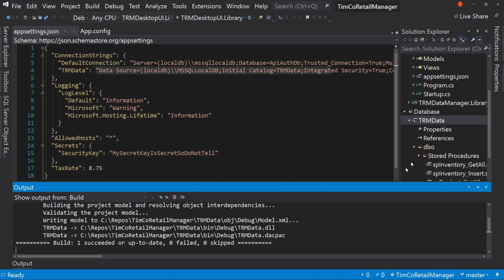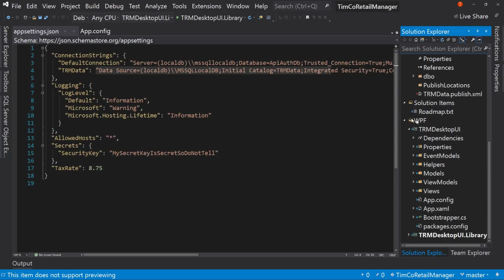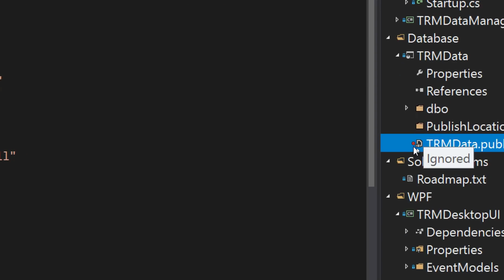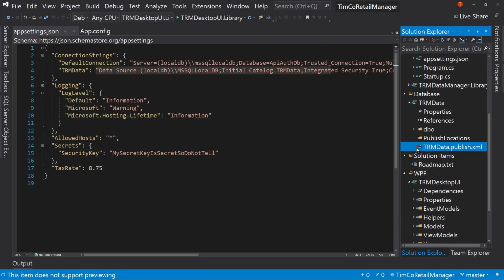And now you'll notice, let's hide this, we now have trmdata.publish.xml. That's now our publish profile. But if you look, it's really tiny. There's this little red icon next to it that's a red circle with a dash through it. That indicates that our source control, which is Git, is not going to save that. It's not going to upload that to our upstream. So that's a good thing.